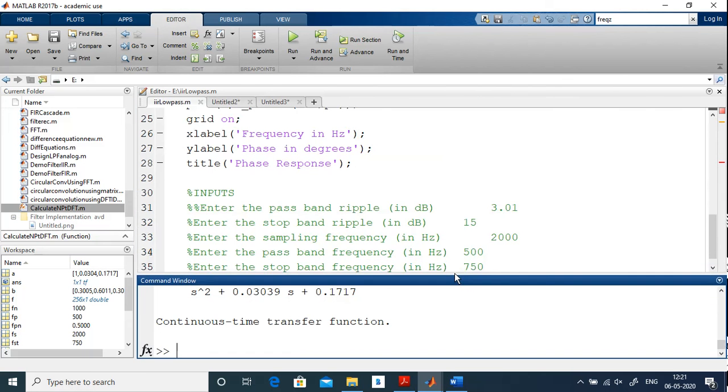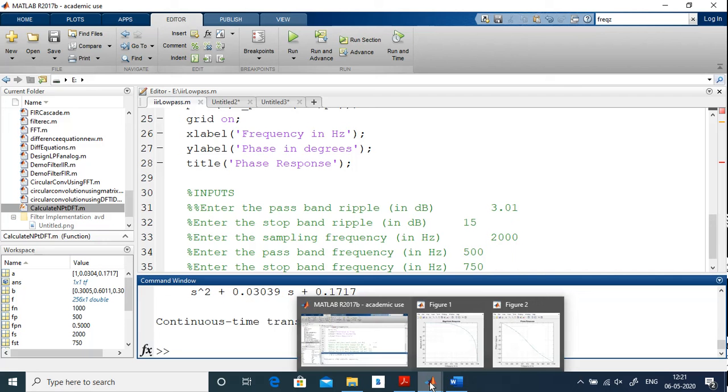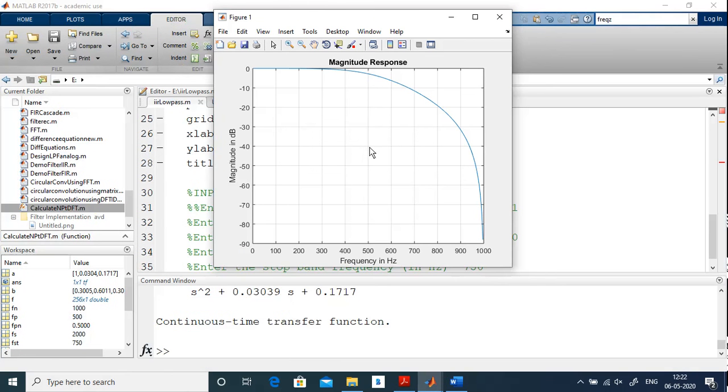So this is the low pass filter output that you can observe in the command window. Now we'll observe the same in the form of a graph. If you remember, passband ripple, stop band ripple, sampling frequency, and they have also given us the passband frequency as well as the stop band frequency. You remember them: 3, 15, 2000, 500, 750. See here, this is 500 Hz, right? What is the meaning of 500 Hz as the passband frequency? That means right from 0 till 500 it will pass all the signals.